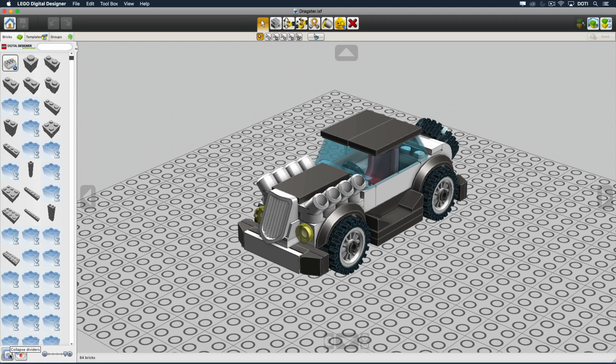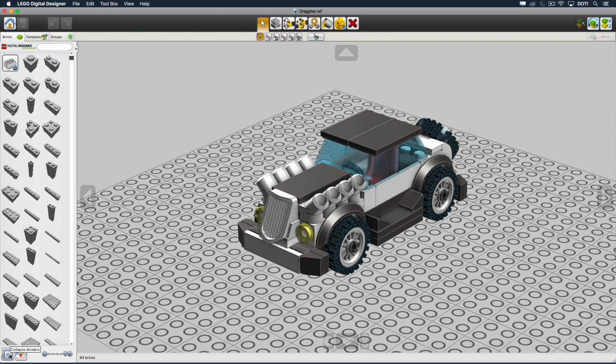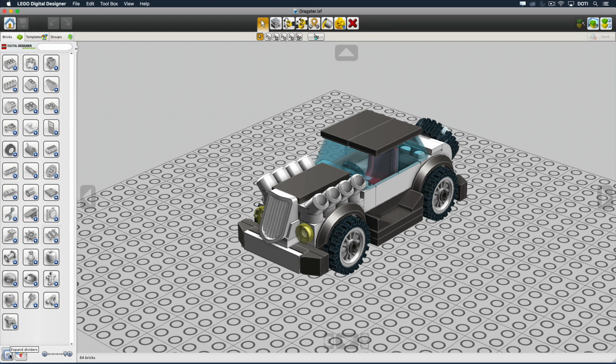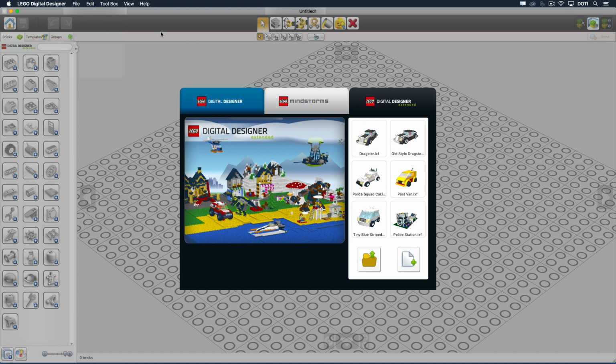You can also expand all and collapse all dividers with the Expand Collapse Dividers button. Okay, let's build something fun. How about a dead pirate? Select File, then choose New. Make sure you've selected the LEGO Digital Designer Extended bricks, then choose the free build button.